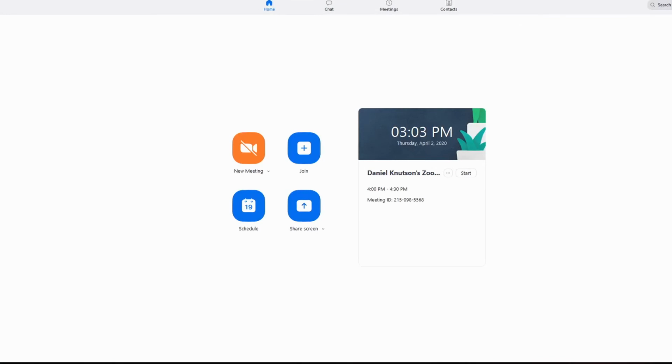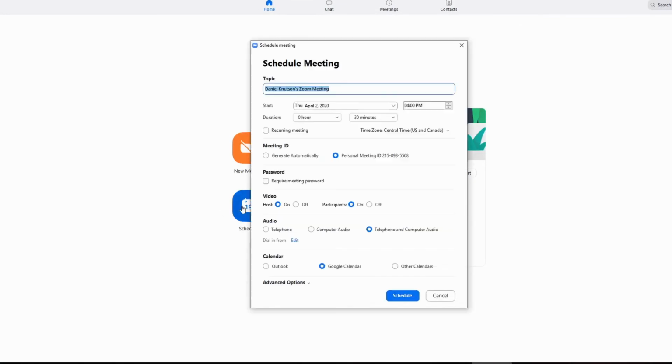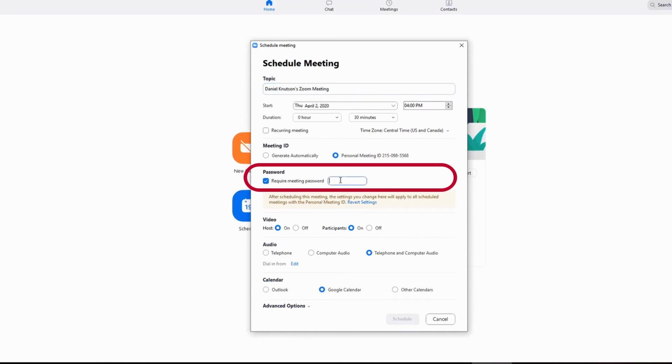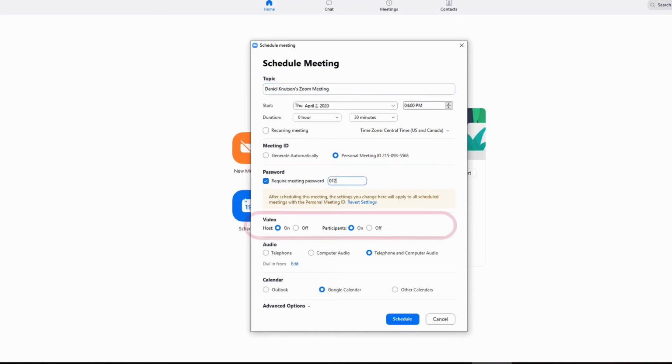When you schedule a meeting, you should first give it a name, a start time, and a duration. Then, decide if you want to use your unique personal meeting ID or if you want one automatically generated. Make sure that the password is required. Decide if you want host and participant video on or off, and telephone audio, computer audio, or both.